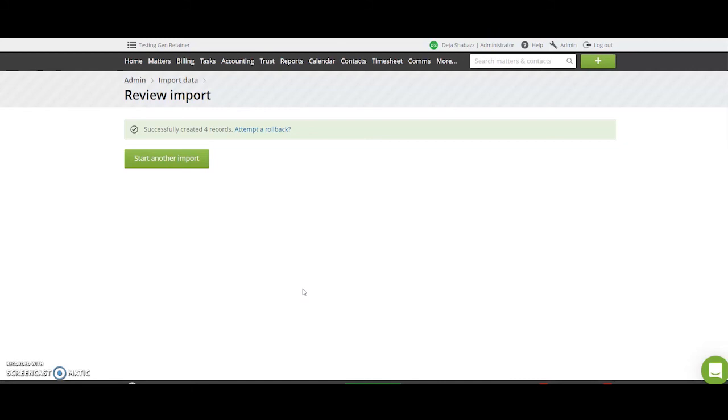If the file wasn't successful, you would get a link here saying unsuccessful import, and it will be a CSV file that you can export so you know what caused the import not to properly pull into Actionstep. And if you didn't like the data that was imported into Actionstep, you also have the option to attempt a rollback.